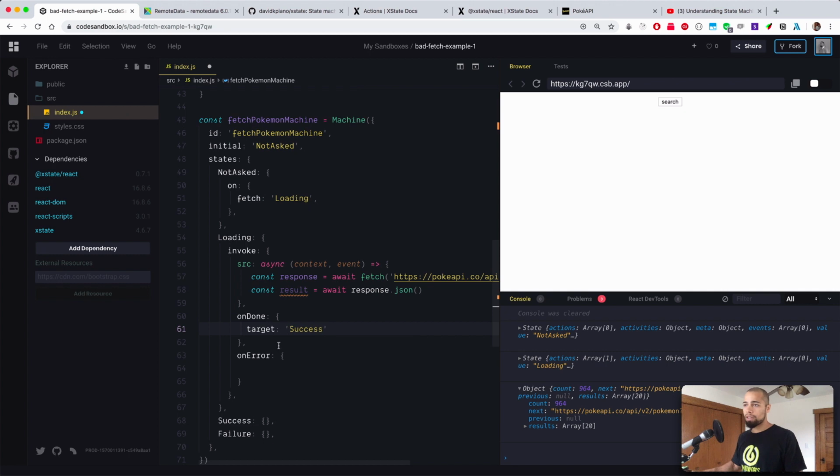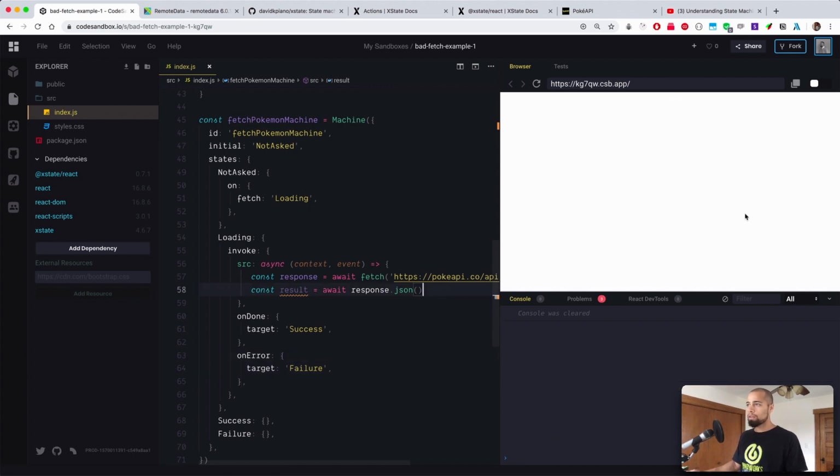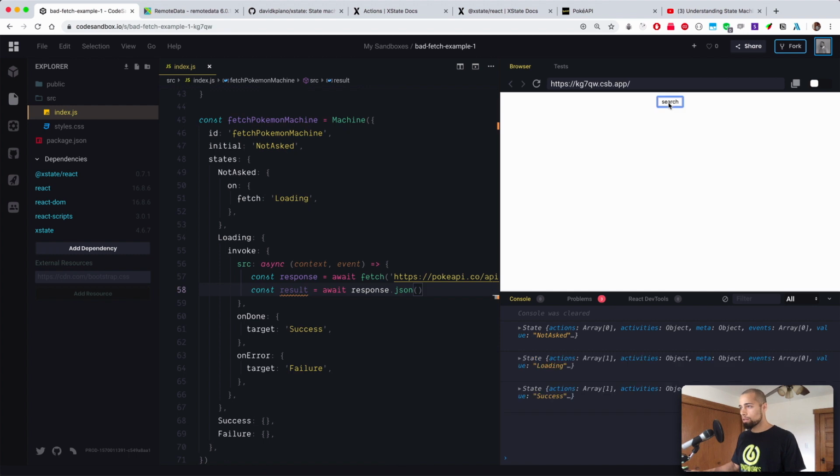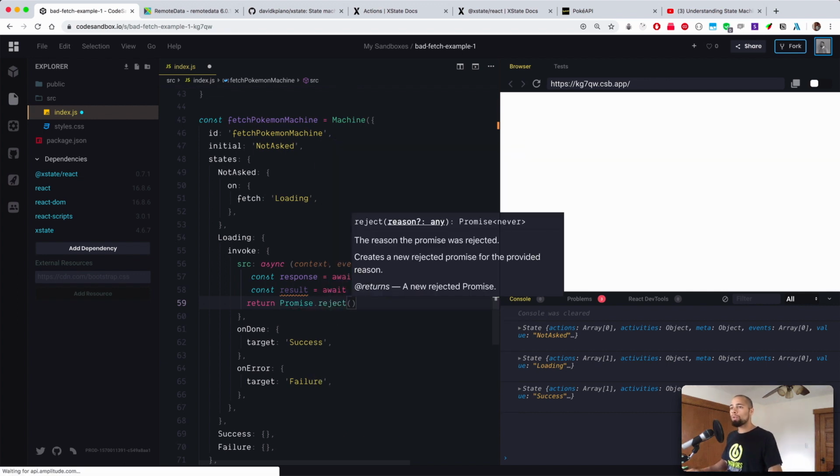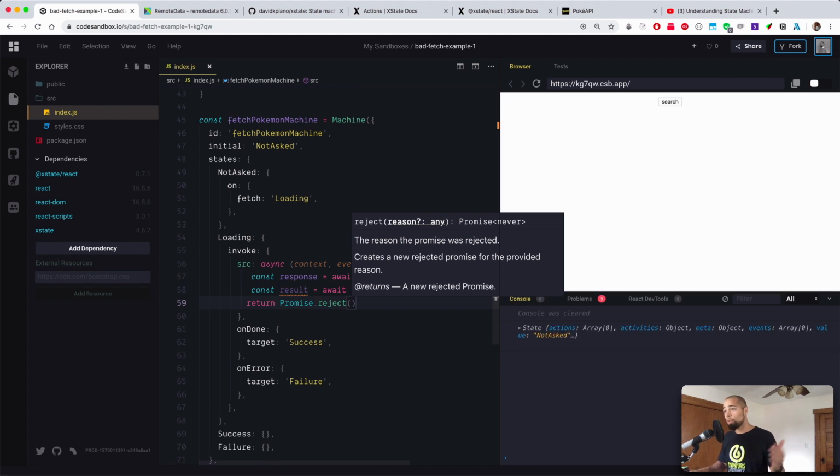And then same thing goes for here. We're going to be able to transition from onError to failure. So then now let's run this again. So we go from loading to success because, well, it was successful. Now let's imagine we got rejected. Well, we should then go from loading to failure.